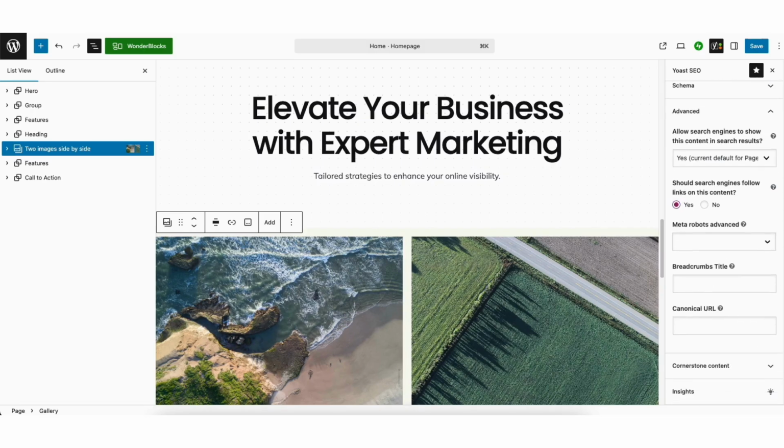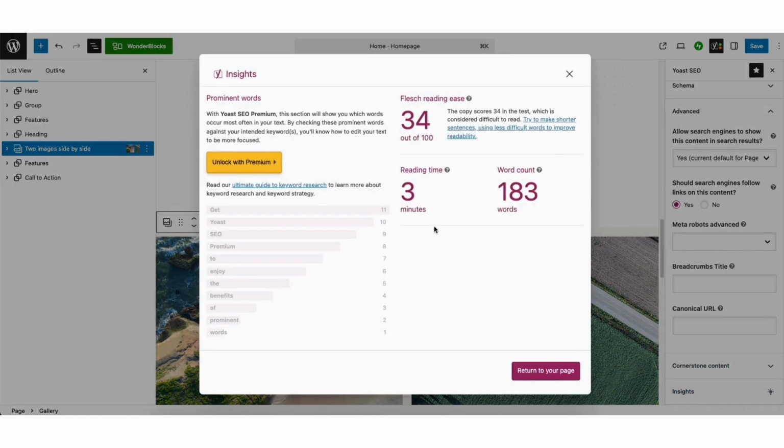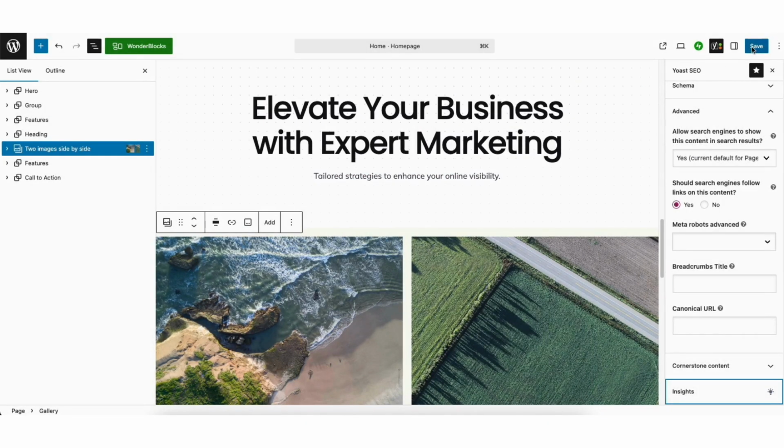Next, if you click Insights, it'll give you insights here on the page and will give you improvements to make if needed, like seen here. When you make changes, be sure to click the Save button to save your changes.